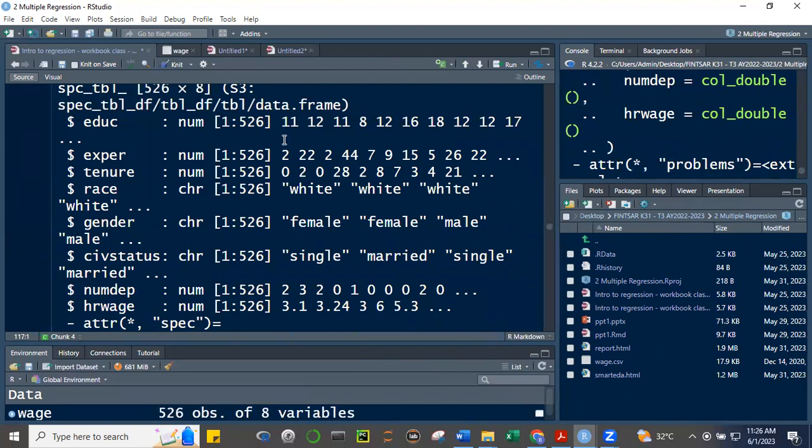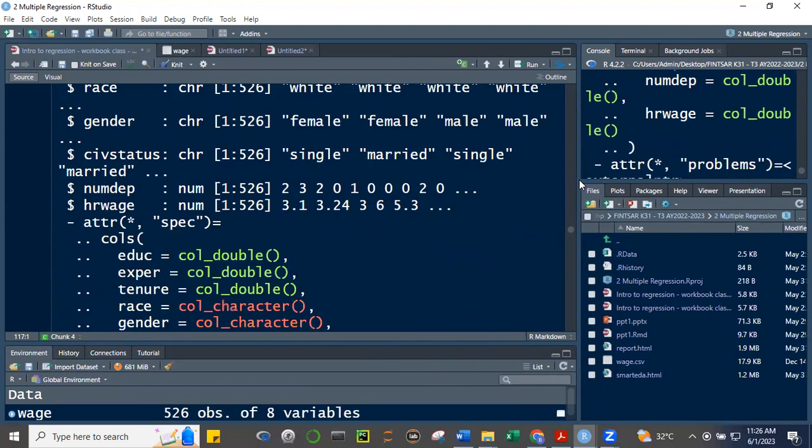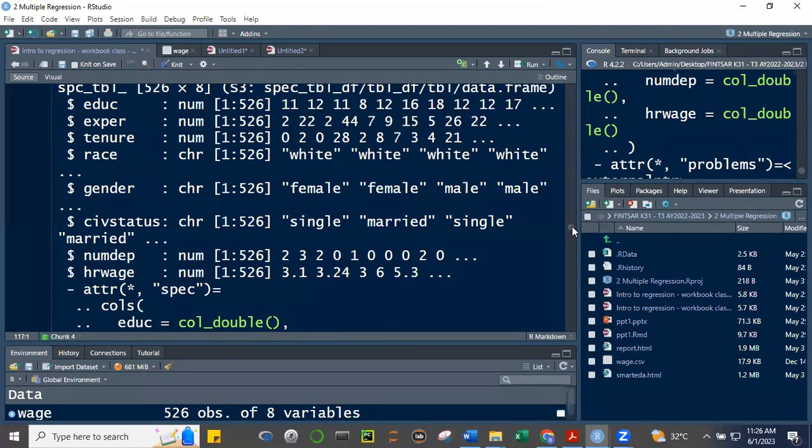It's a special data frame. And the dollar here signifies that this is coming from that object wage, and you can only access these vectors, these columns, through wage. Okay, and then it gives us the type of data. Education is numeric, race is character, gender is character, civil status is character, number of dependents is numeric, hourly wage is numeric.